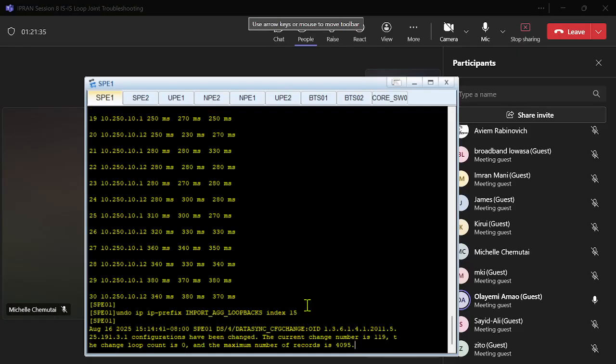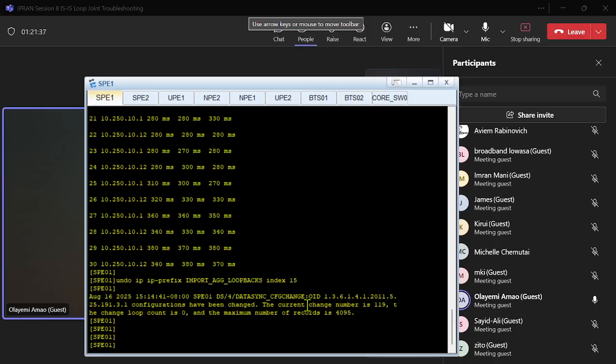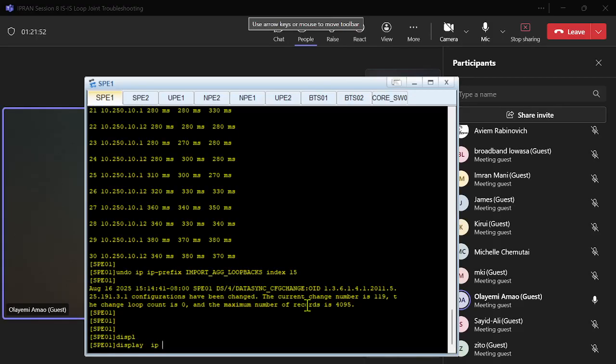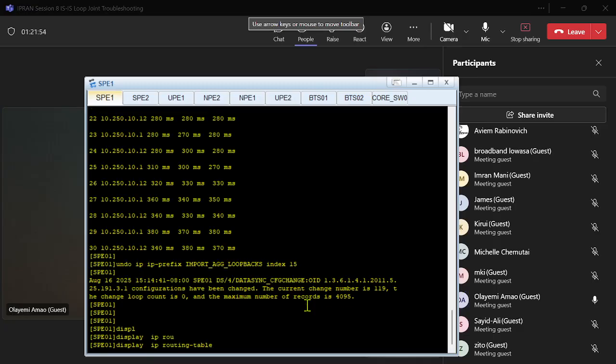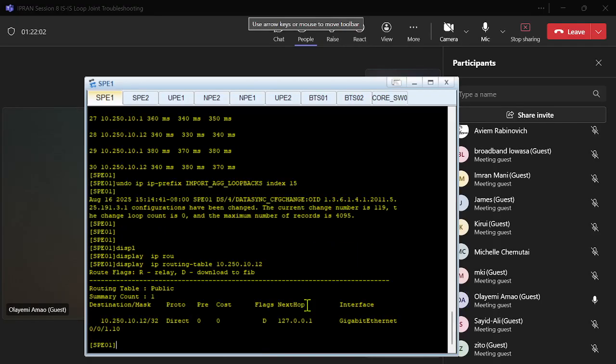Okay, can we display IP routing table to this IP in the loop, 10.250.10.12, on SP01? Yes, on SP01. Okay, I display IP routing table. Which route? 10.250.10.12. That is a direct route, right? They're back to back. Yes. Okay.